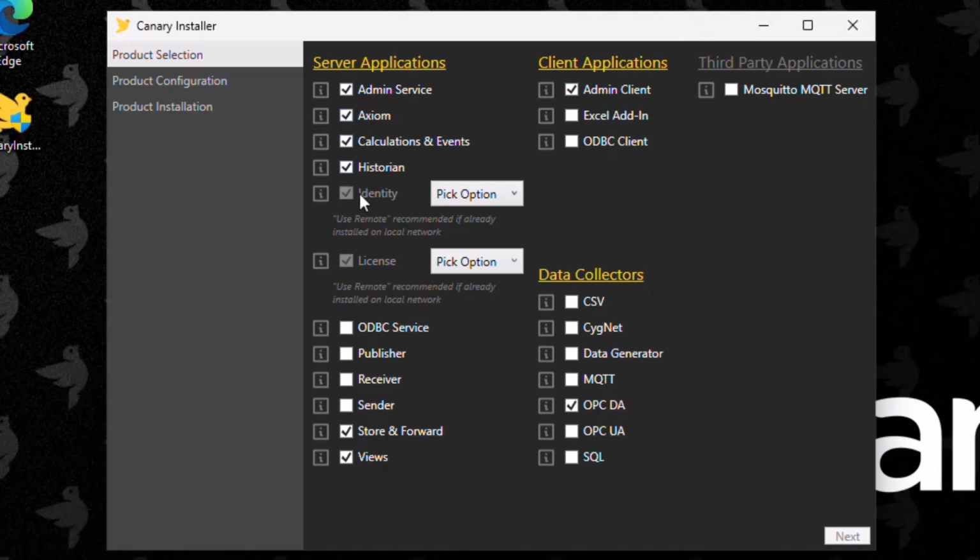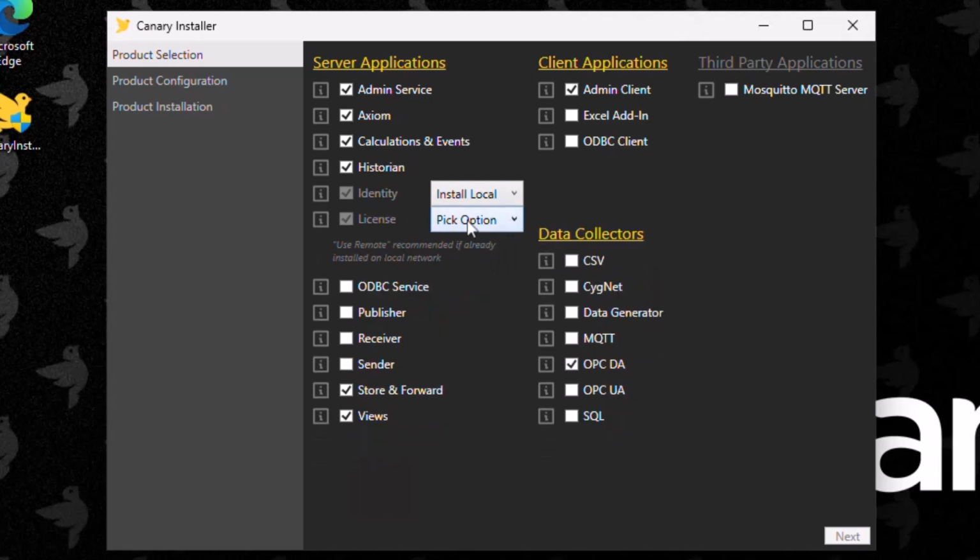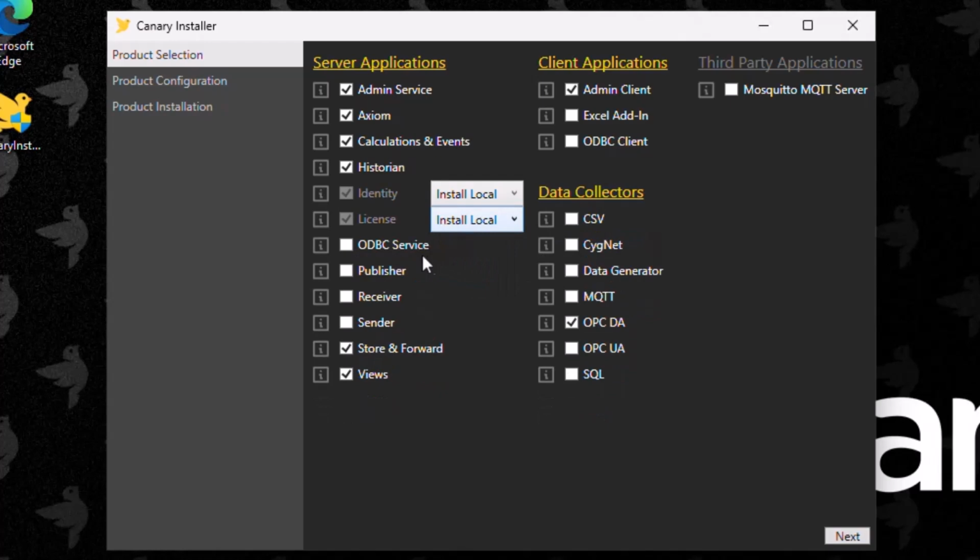And so here we have the identity service, and you have the option of if it's going to be local or remote. So we're going to choose the local install. If it was remote, then that would assume that the identity service has already been installed somewhere else, and we would be pointing these services to it. But since this is the first one, this is going to be local. And then we're also going to choose a local license server. And now, if we want to select other options, we can.